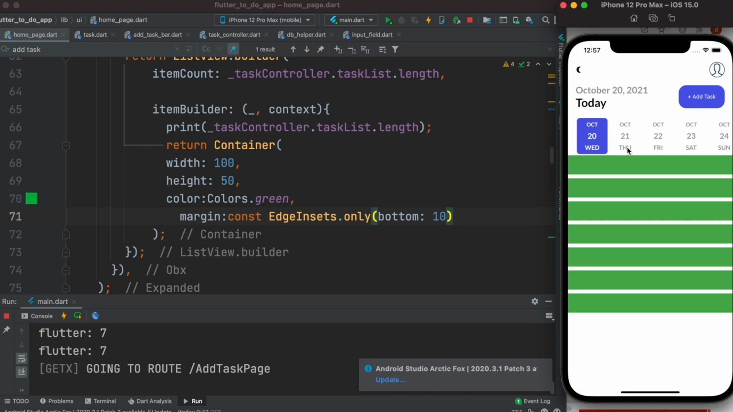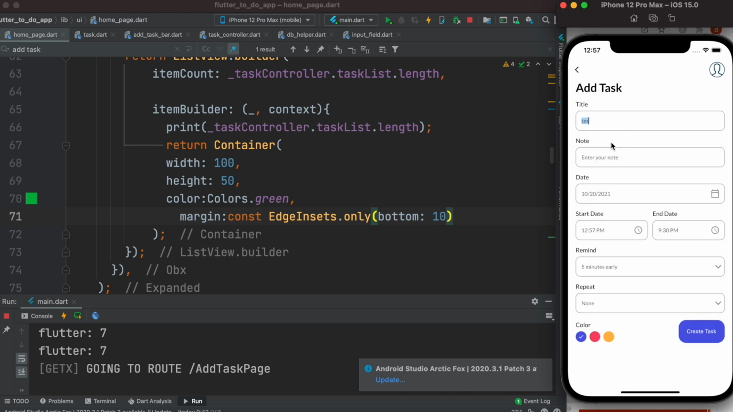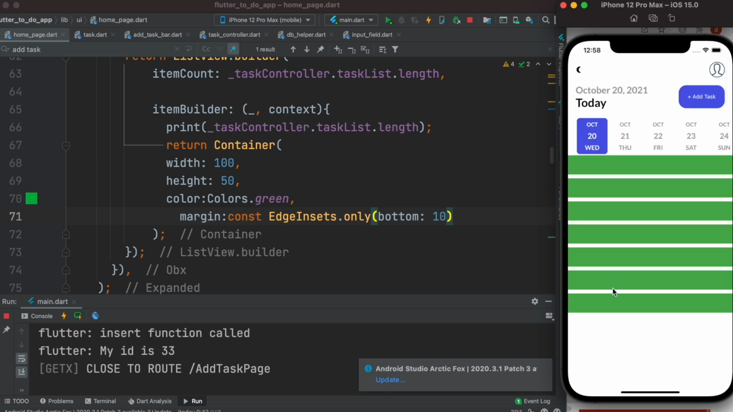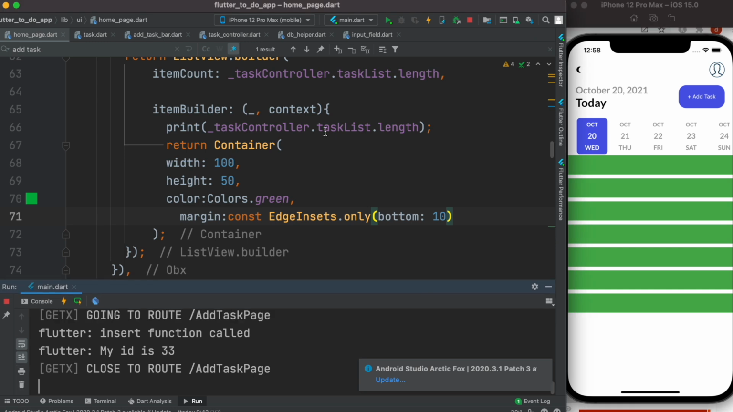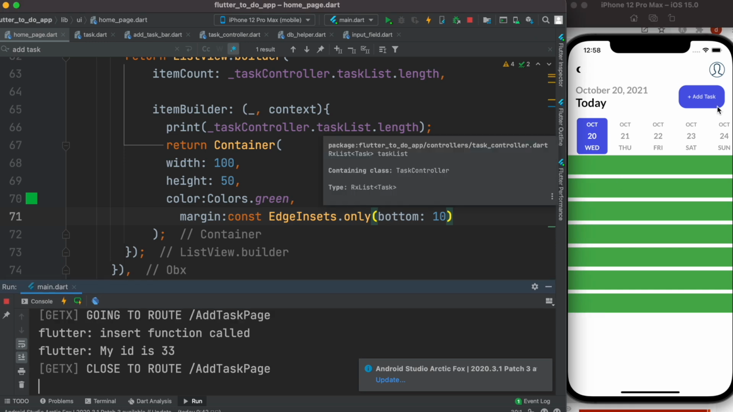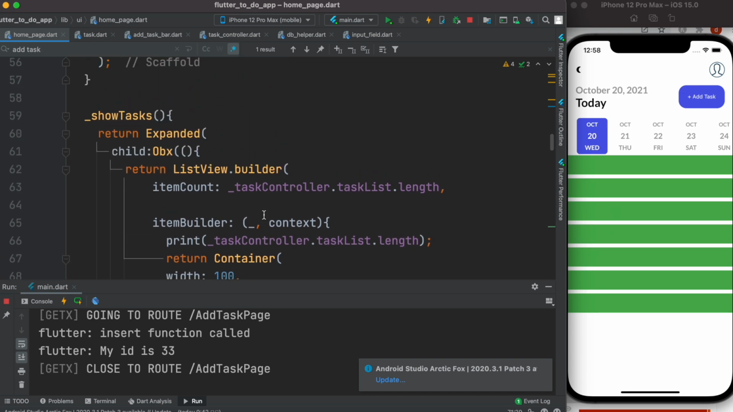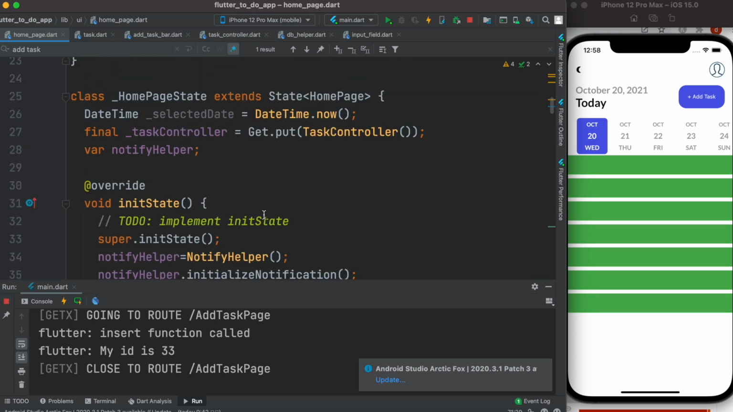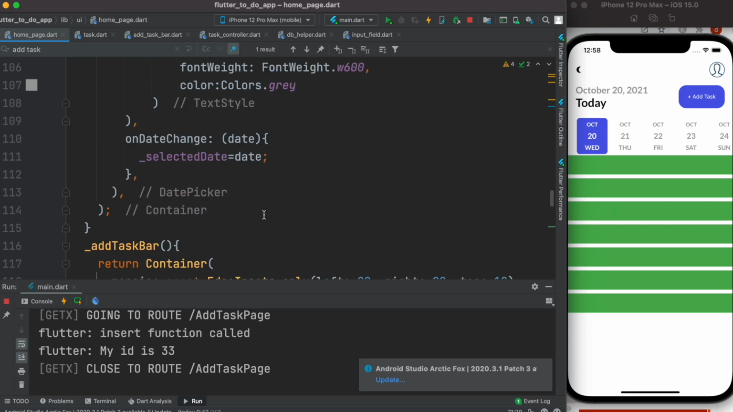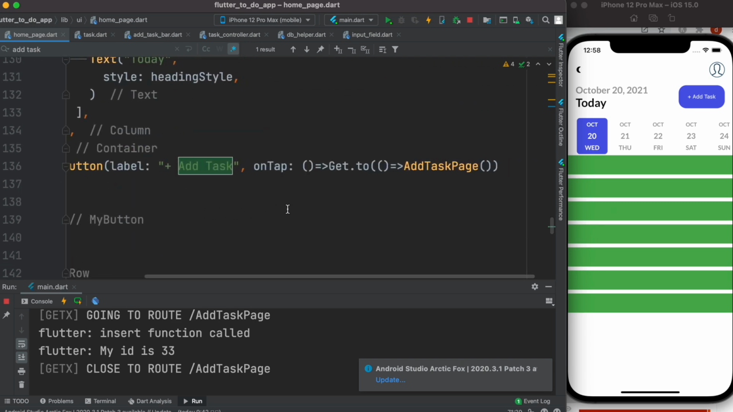Now we'll create one more, and we'll see something weird. Say task, and just put it there. Now this is still 7, right? So it didn't get updated automatically. That's because it has to be done over here. Now let's go ahead and find this button where it says add task. Okay, this is the button.